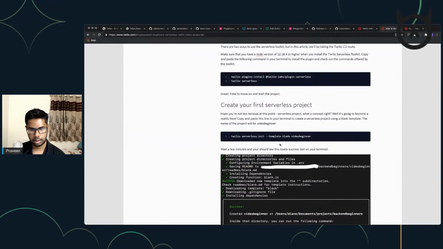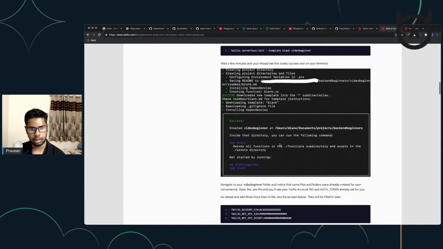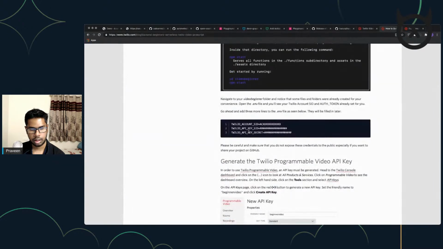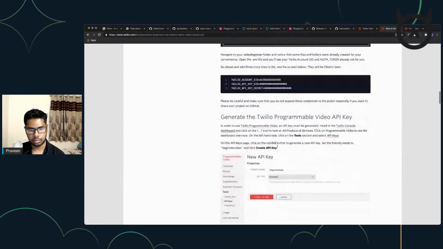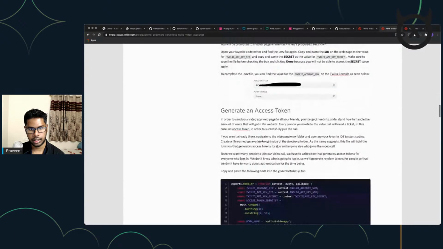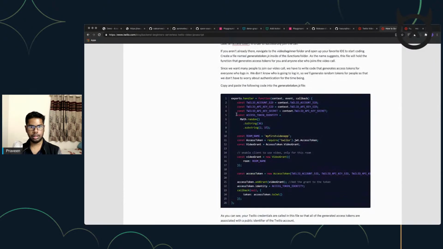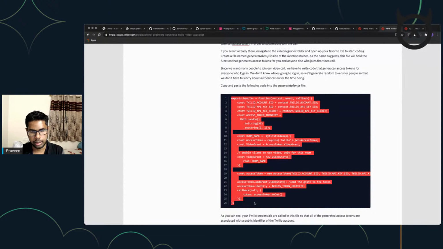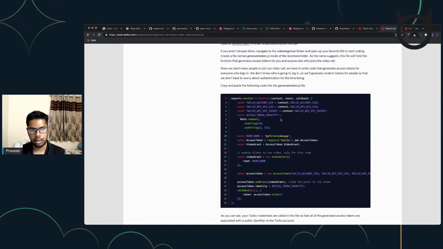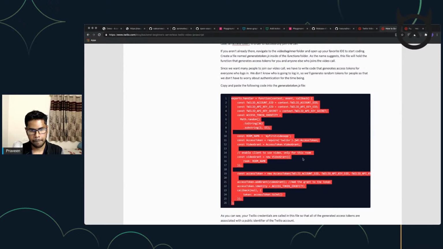It looks fine so far for me. You have an API key, API secret, and so this is standard stuff. Generate an access token, right? So I think there's some handler that they've written for handling some video stuff. This handler is what will go inside your serverless function. I think this is probably already written as a serverless function.